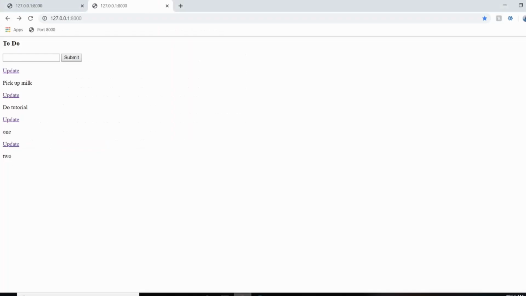So now when I go here, if I actually click on one of these links, we should see the form pre-filled. So there we go, pick up milk and do tutorial. So it's actually pre-filling that form, and we're able to mark that as complete or incomplete. So let's actually process that. So when we hit submit here, something actually happens. We're able to update that.